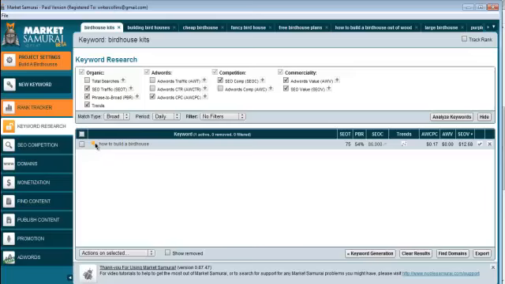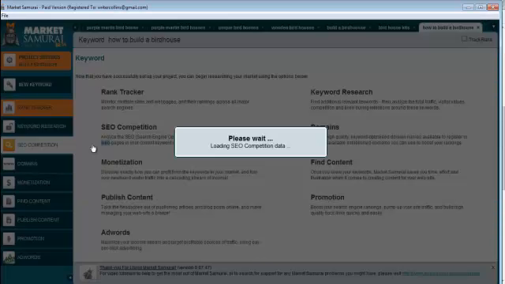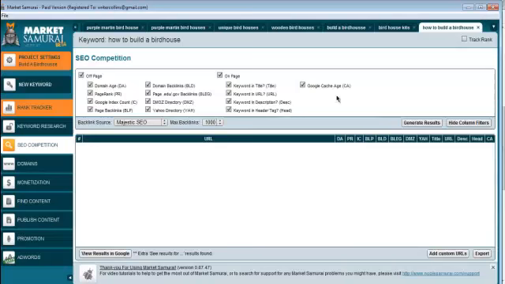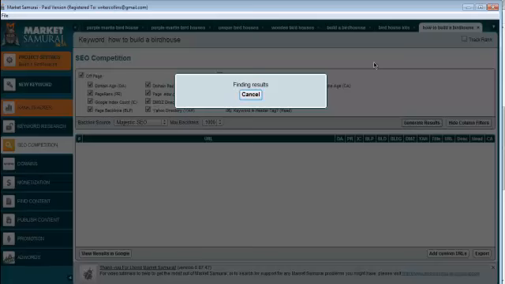Okay, I'm going to open this, how to build. First you can see that it says 75. The number one position would get you 75 daily hits. Okay, so we're going to how to build a birdhouse. First we're going to check the competition for that. The number one position for how to build a birdhouse is going to get you 75 daily hits.